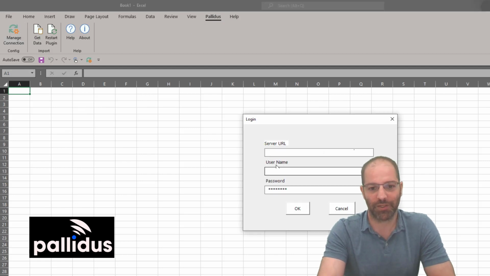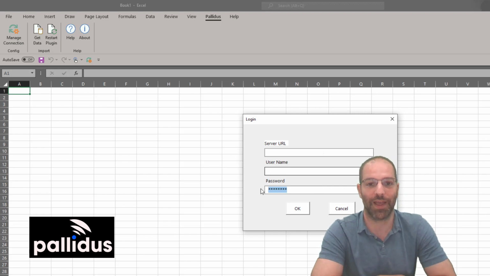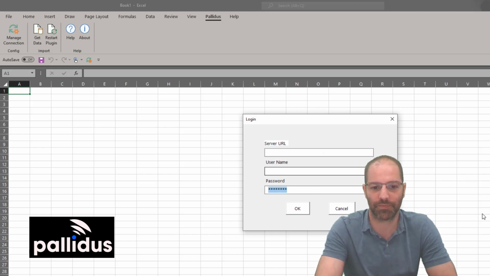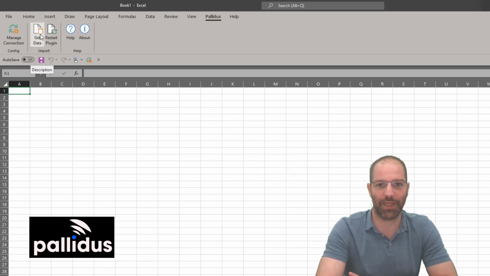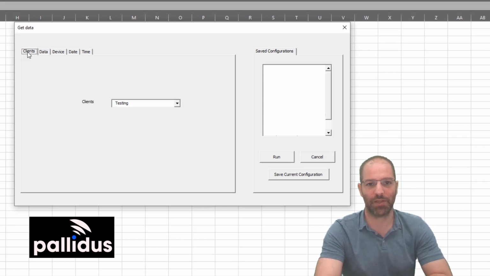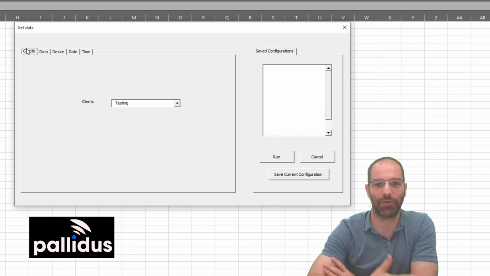Here's where you're going to enter your username and password, which again, if you don't have them, contact Pallidus.io and click OK. And that will connect you to the Pallidus server. We then can click Get Data, and we'll essentially go through these tabs and design a query that will download the data that you want.